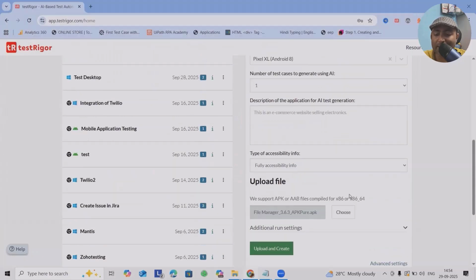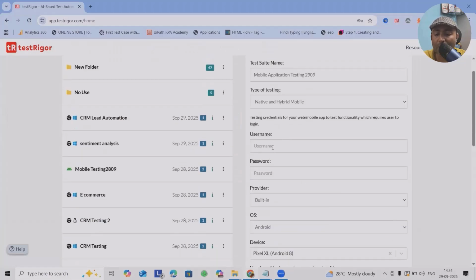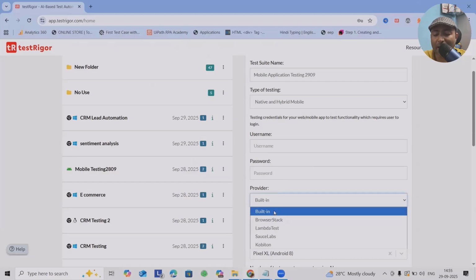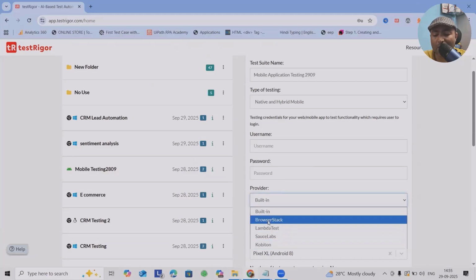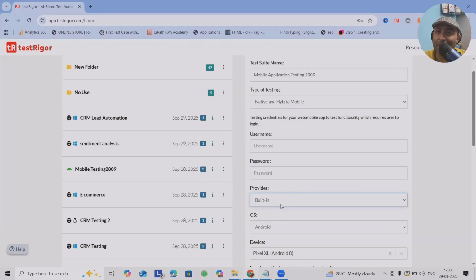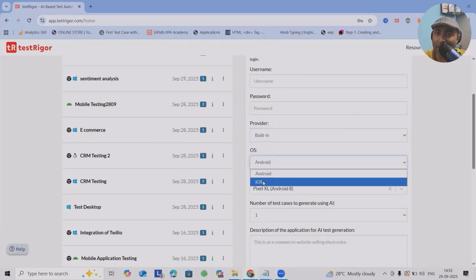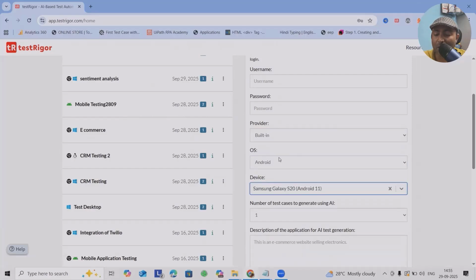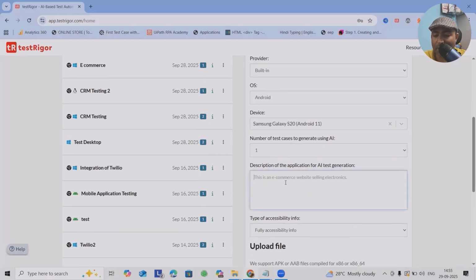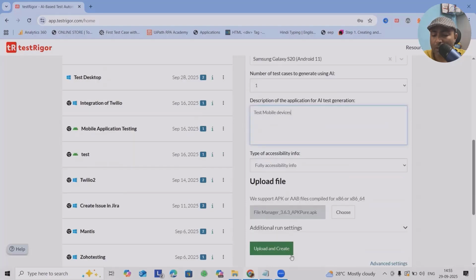Click on open. This takes a few seconds, and after that, if we have a username and password, we'll add it. As provider, we have built-in BrowserStack, LambdaTest and others, but I want to go ahead with the default built-in features available in testRigor. For the operating system, we have two options, Android or iOS. I want to go ahead with the latest one, Samsung Galaxy S20. Number of test cases is 1. Here we have to add some description. Now we are good. Upload and create.